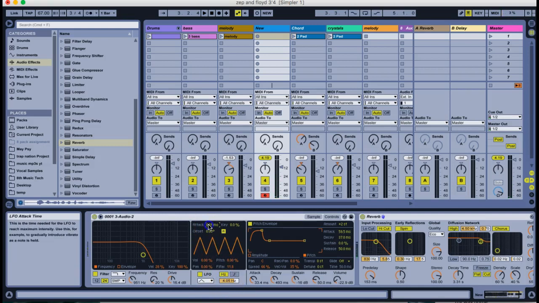The attack controls how long it takes for the LFO to kick in. So if you set it up to, you know, a few hundred milliseconds, then you won't hear it on the early part of the note. But it's only when you hold the note down that you start to hear the LFO. If I make it a bit longer, that'll be more obvious. Or even longer, yeah, about that. So you can hear the LFO start to creep in on the filter. Which is kind of cool.